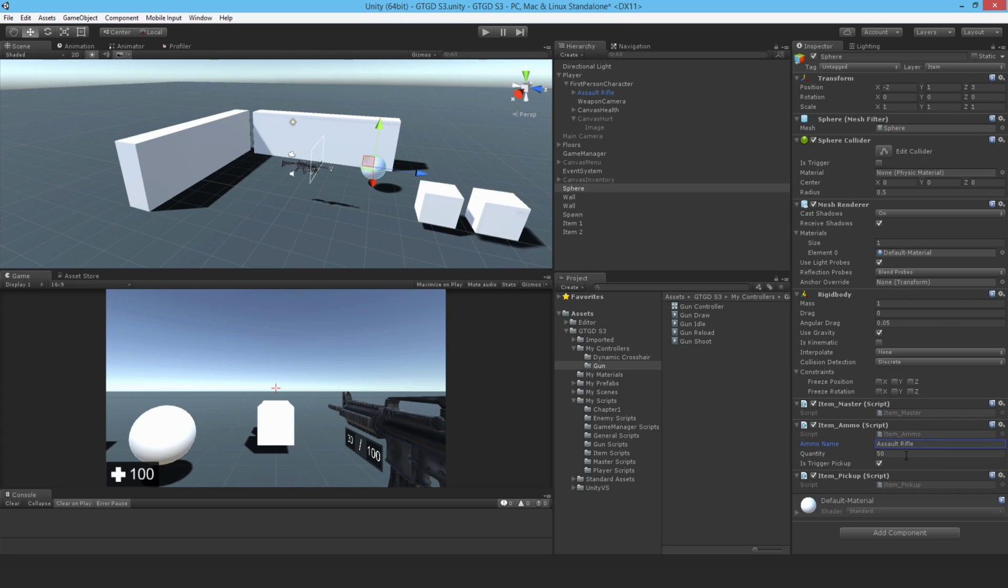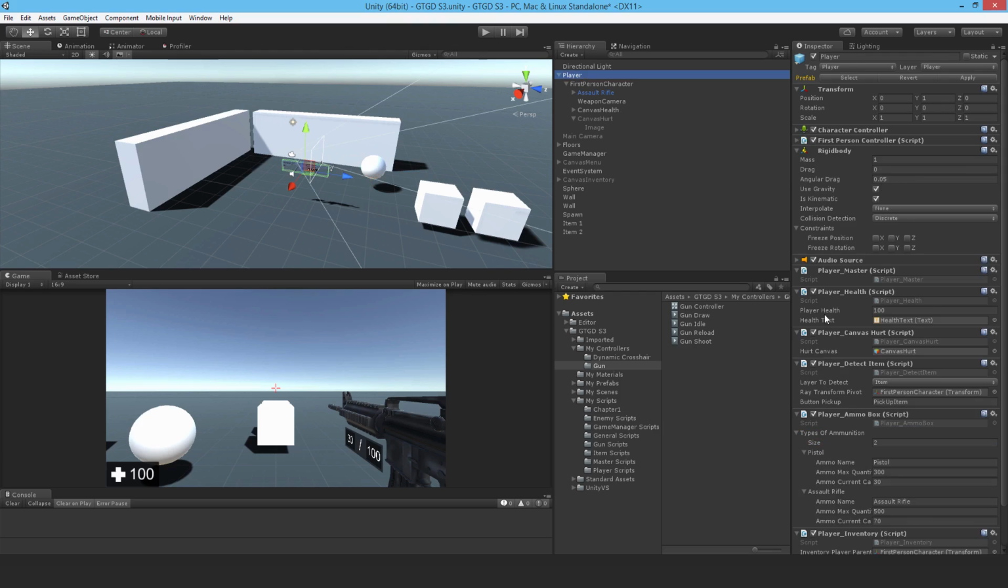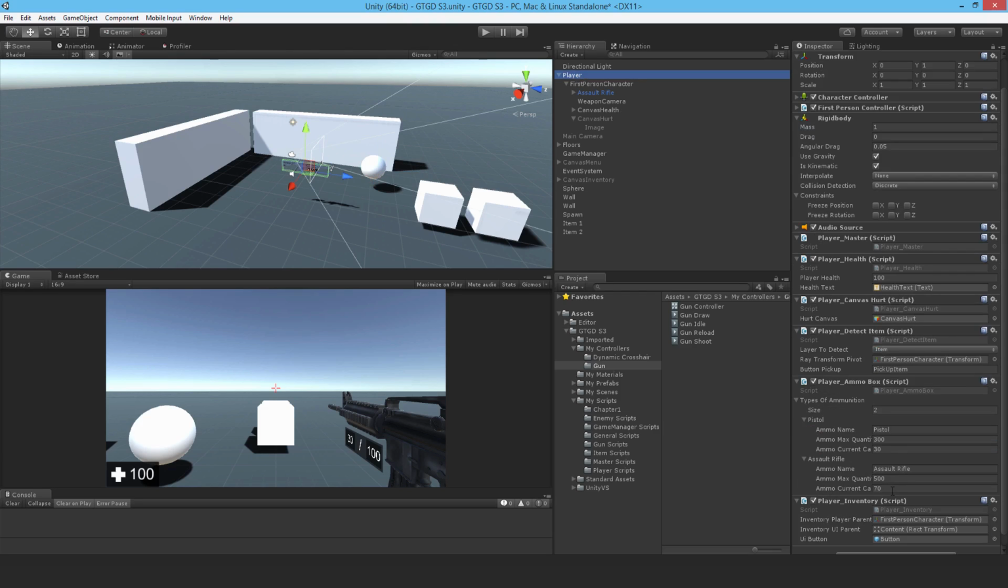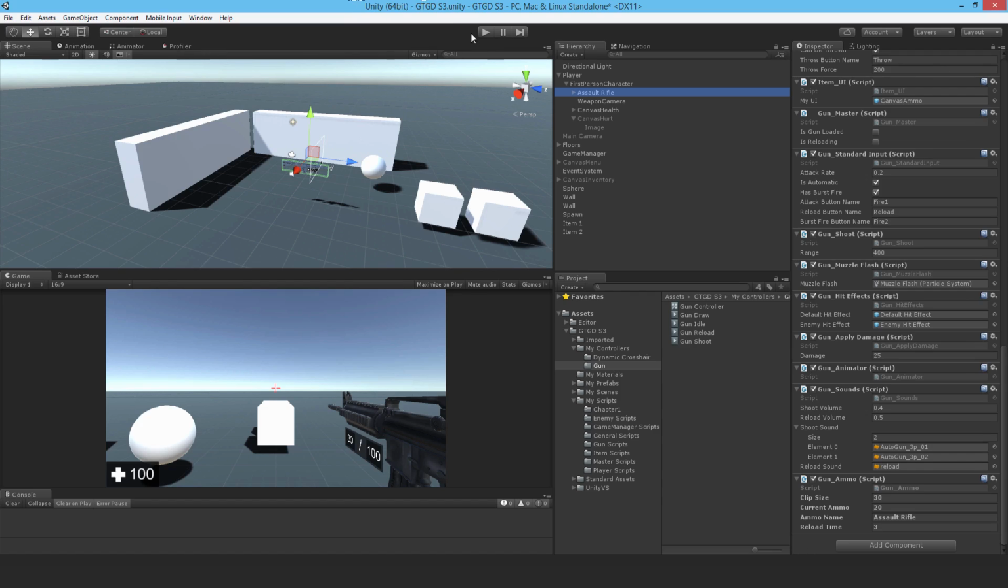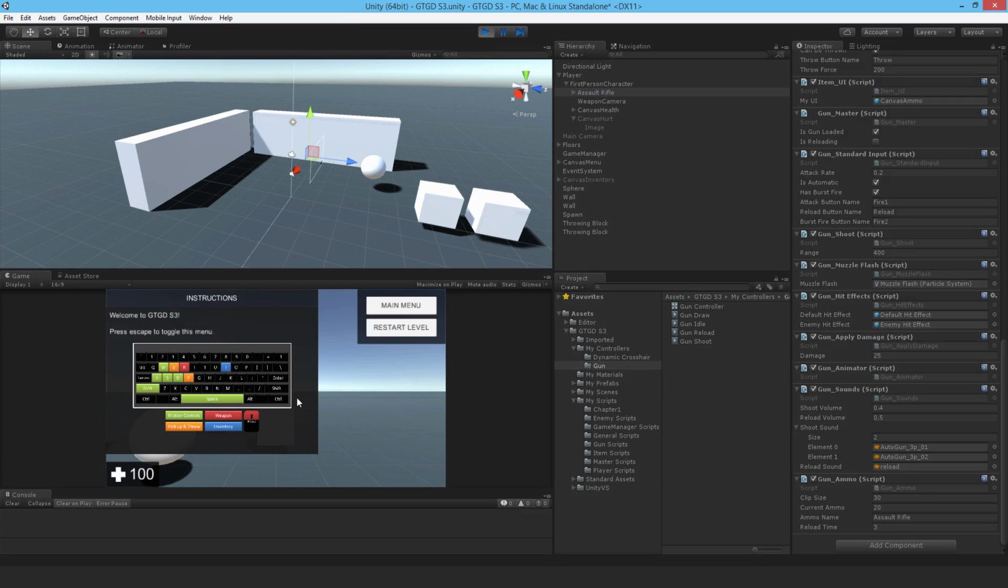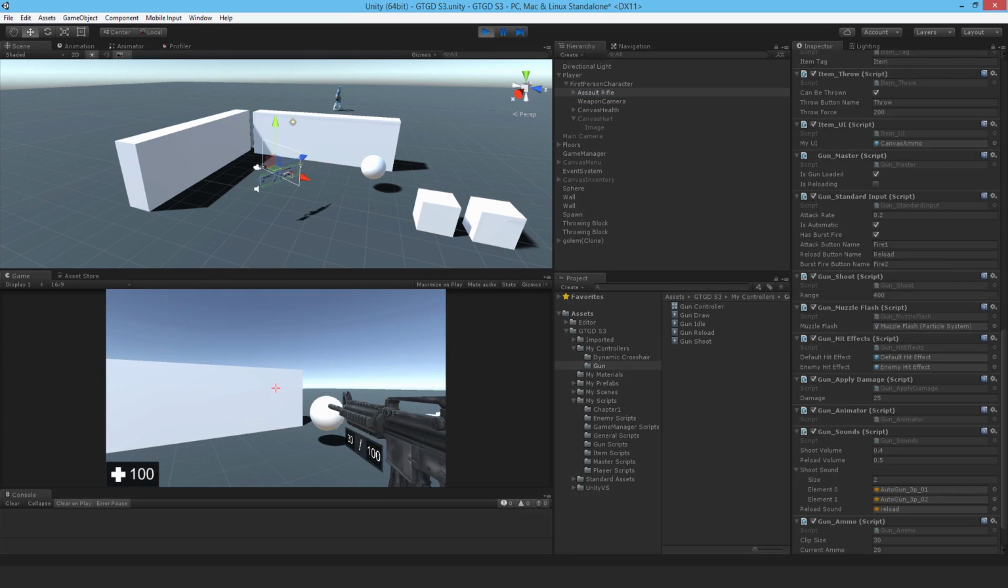So what I do want to see is that this gets added to the player's ammo box. And, well, we won't see it. Next video we'll see the UI update. We've got to write a script to do that. Anyhow, we'll be able to see the numbers here in the inspector. So first of all, go to the assault rifle, hit play. All is well. I should be able to reload.